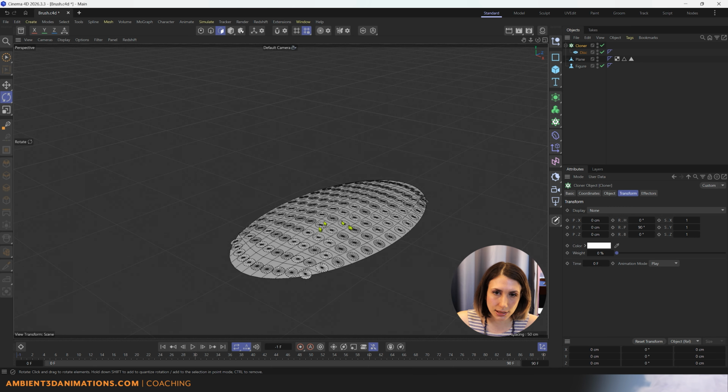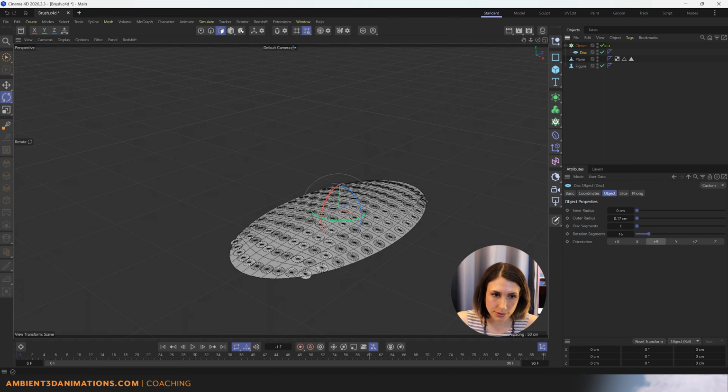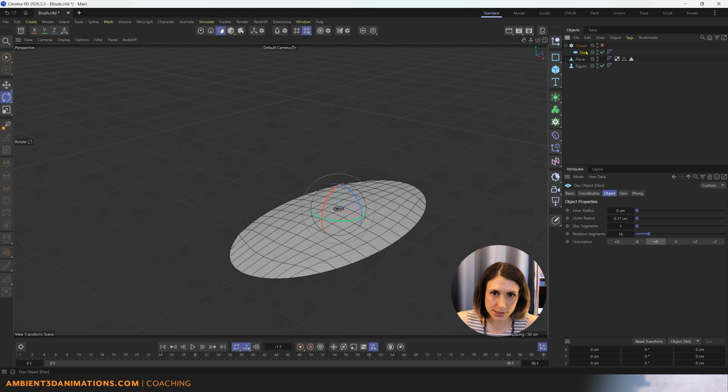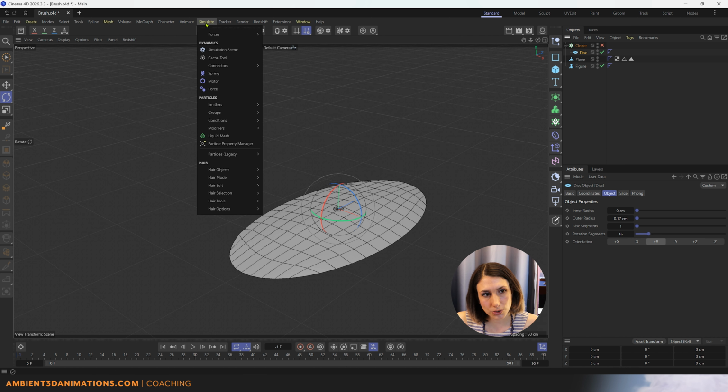And now we need this disk to have bristles coming out of it. So I'm actually going to turn off the cloner for a second so that we can just really focus in on this disk. Under your Simulate menu, you'll see we have this menu down here called Hair.